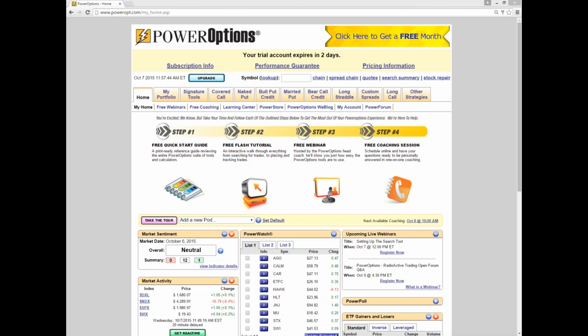Okay, what we're looking at here, let me wait for it to come up on the screen. Fantastic. What we're looking at here is just the simple view of a PowerOptions trial account. For those of you that are just getting started with your trial, I will encourage you to take advantage of the 4 basic steps that are listed here, of course.